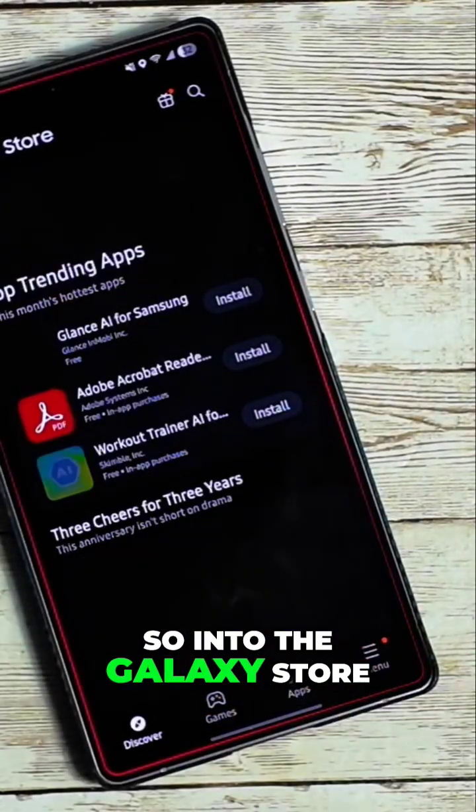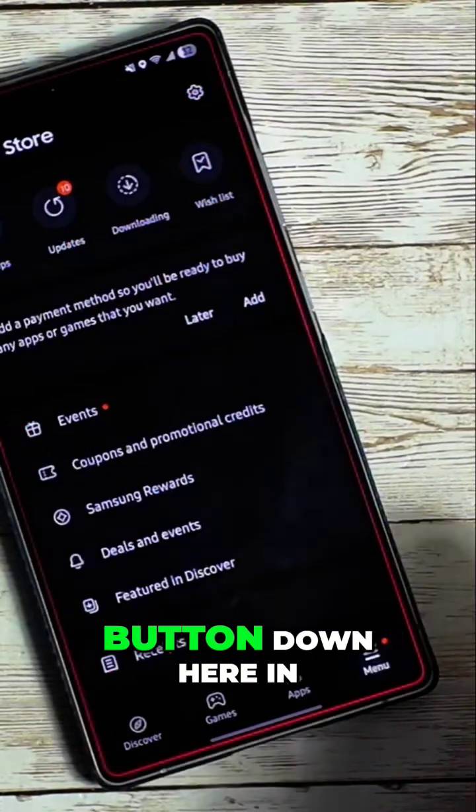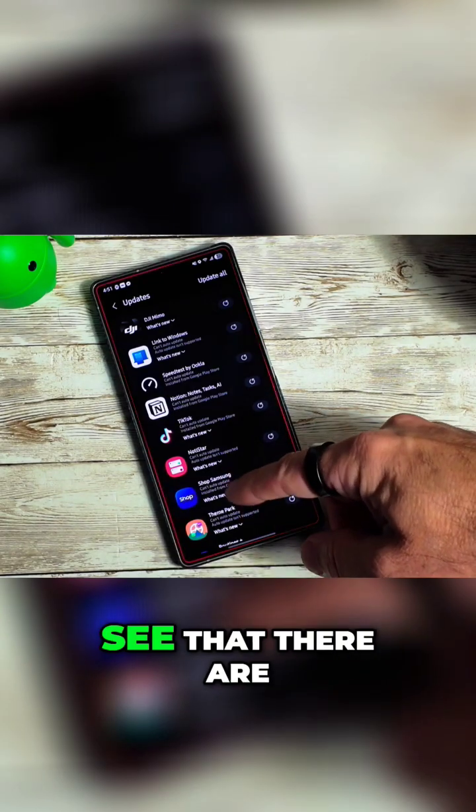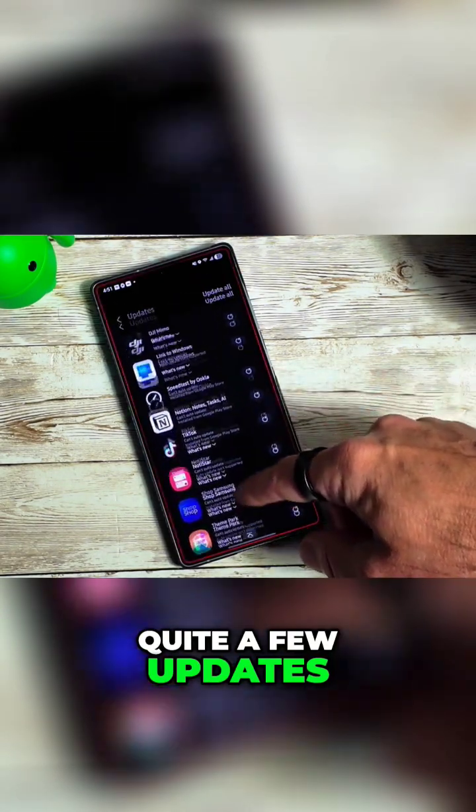So into the Galaxy Store, then we're going to click on the menu button down here in the lower right. Then we're going to click on Updates. And let's take a look. So we can see that there are quite a few updates in here.